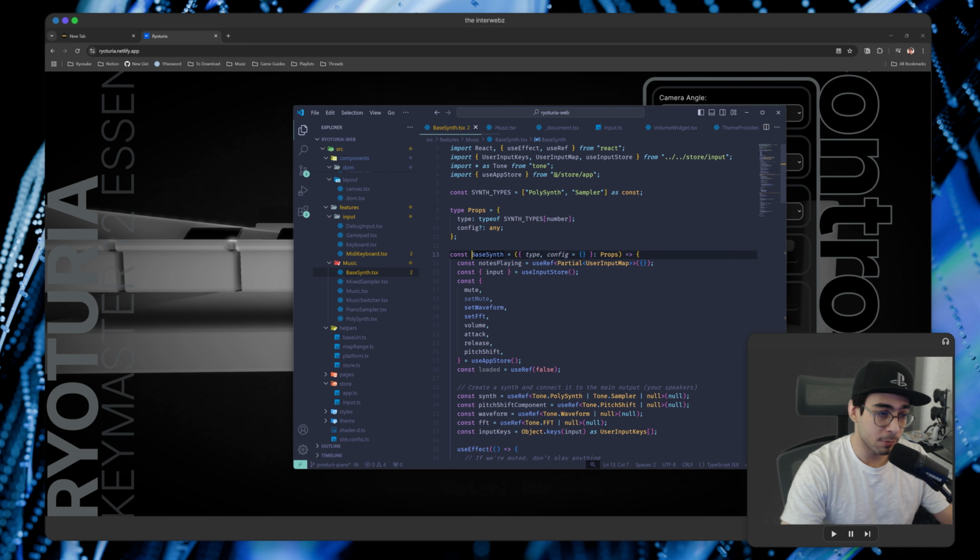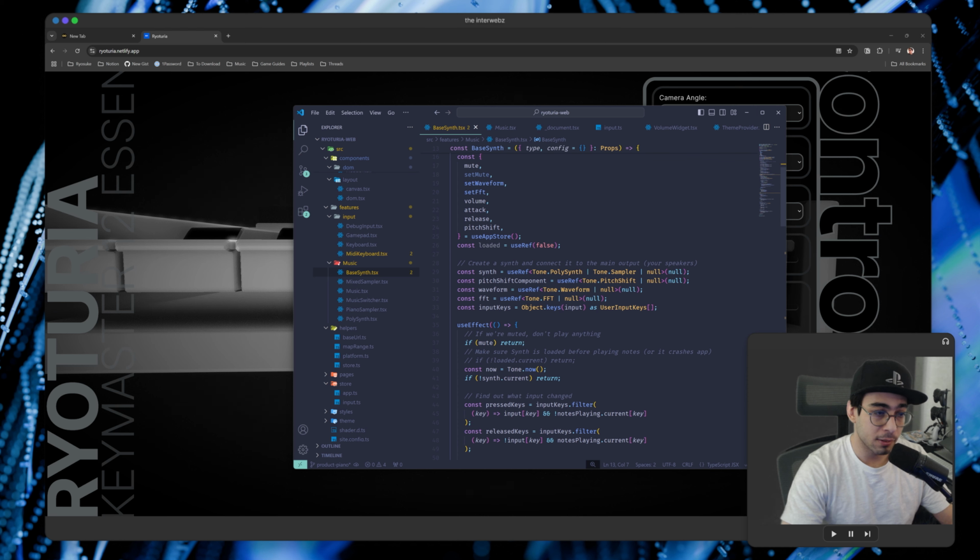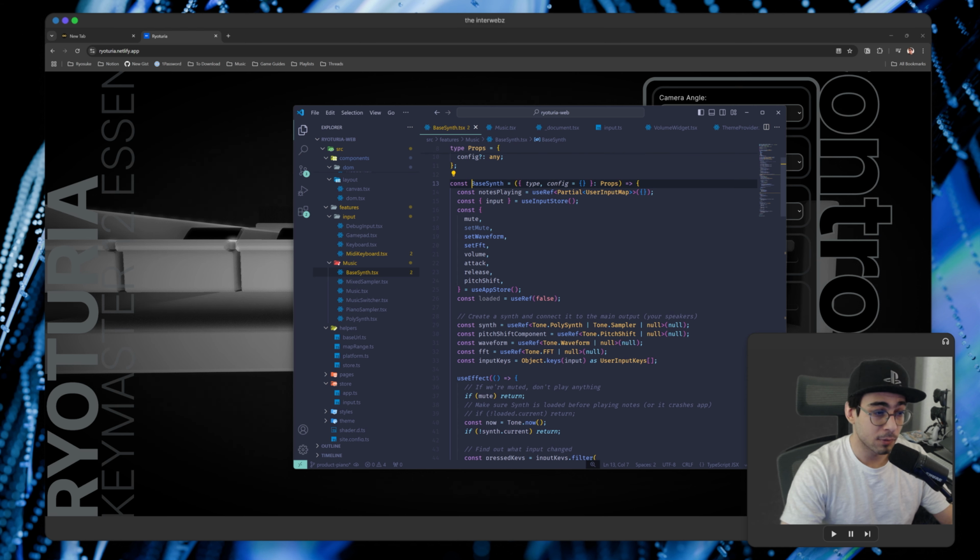So I go inside of this base synth here, and I can show you that this is where the magic happens. I have the input store that I can check for all the input stuff. I also have an app store that I created, and this keeps track of things like whether it's muted or not, and also the volume and other stuff, anything that I need related to the music and the synth controls.